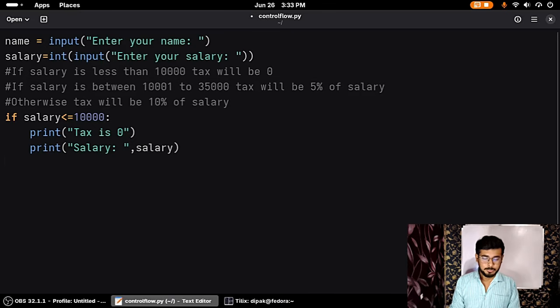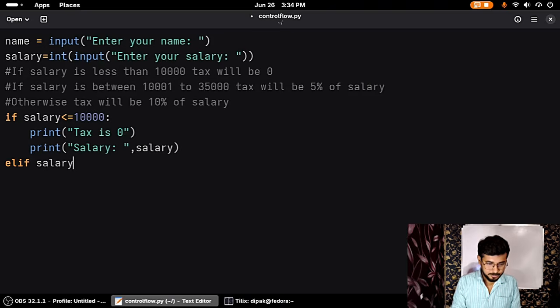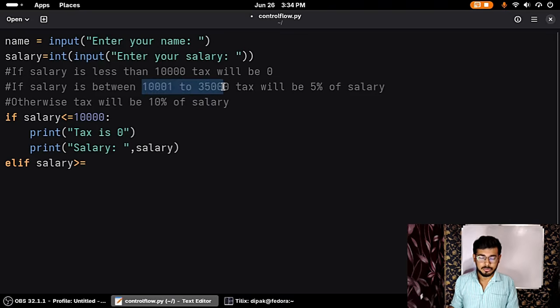Now for the next part, I'm going to go with else if, which is elif in short. This is a keyword, so you don't type else if in Python, you type elif. It's a short form. Salary greater than equals to, the second slab tells me that if salary is between 10,001 and 35,000. So this is the first expression, which is salary greater than equals to 10,001. Now there is a catch.